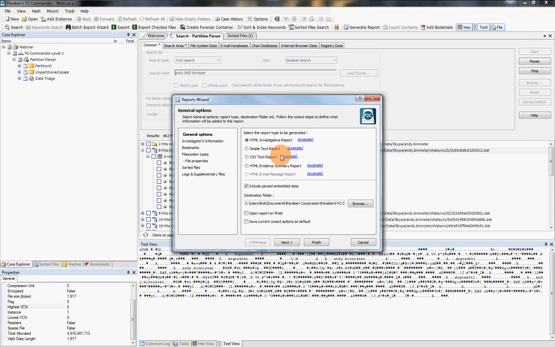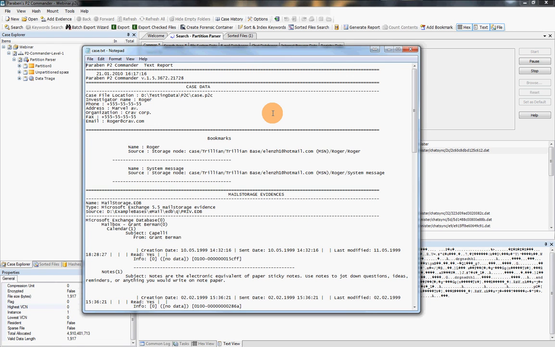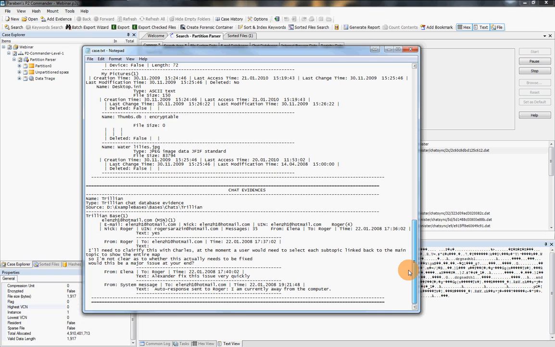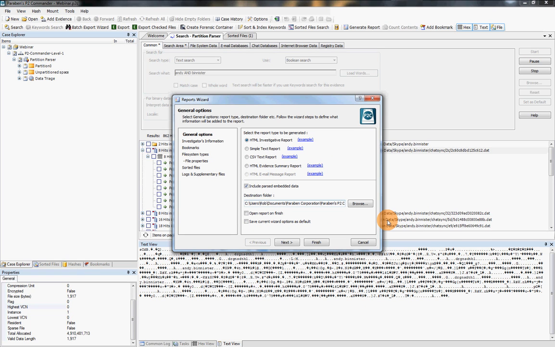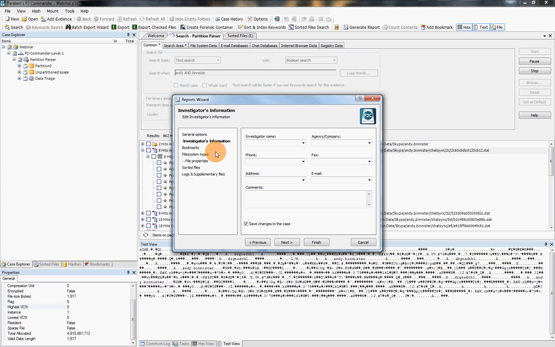While that's running, let's go ahead and show you this. The HTML investigative report looks kind of nice compared to, let's say, the simple text report. Text reports are not nearly as pretty, but you can see those.